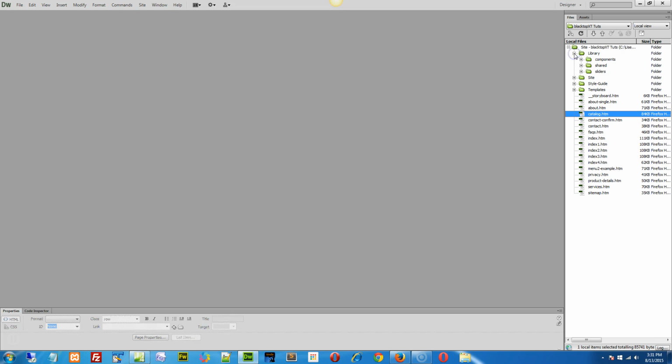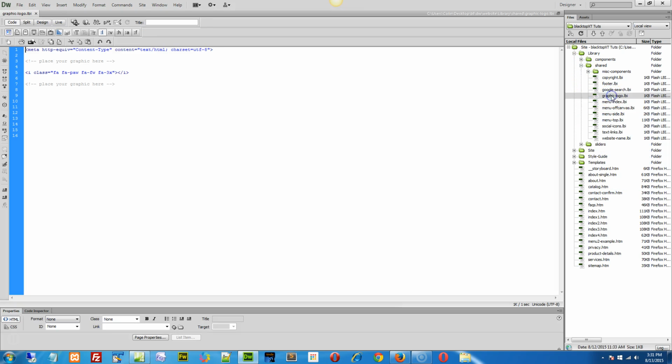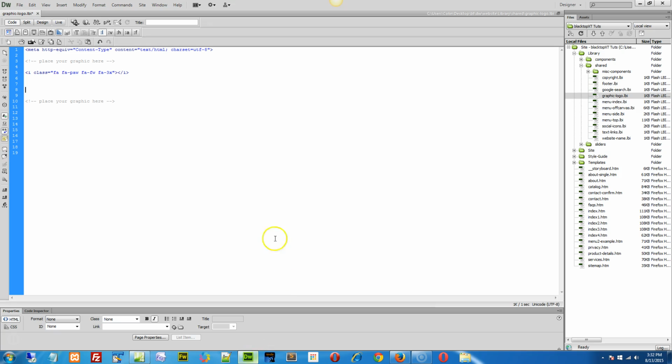We're going to open the library, the shared, and in this case, the graphic logo folder. Now here in the code view, you're going to have to put it into code view in order to see the I class, right? There's our class right there, and here's what I do. I just give myself a little bit of room. I go to Font Awesome. I grab this entire class right here, and I copy it. I go back to my editor. I paste this in the page.